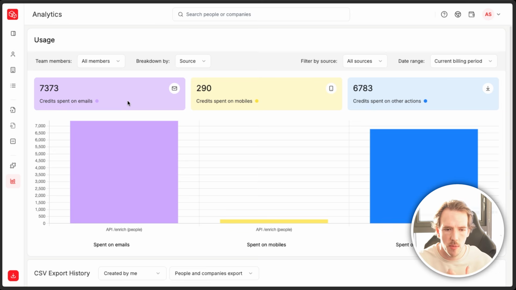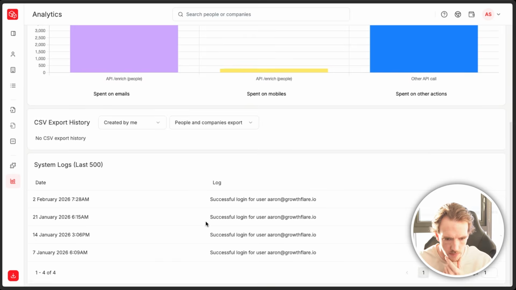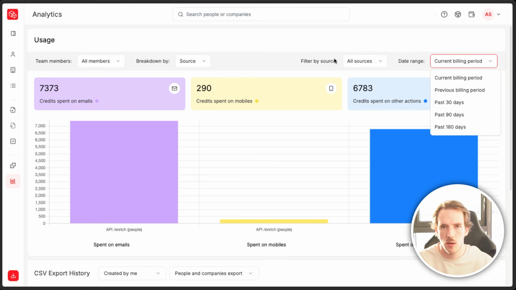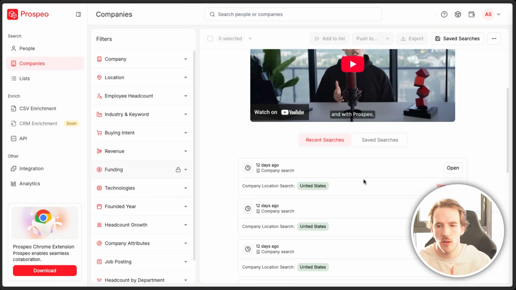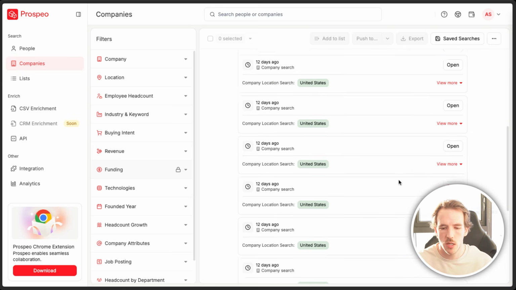So you can stay on top of how much you're spending via credits on other platforms and where those are all coming from, which is pretty cool, I thought. And you can break that down by billing period or just monthly range. One thing I also thought was killer within the Prospeo UI is this recent search here. So whenever you build out a search criteria, you can just go back to that criteria and build off of it, or change things up, re-export it, whatever you need to do, it's all there.